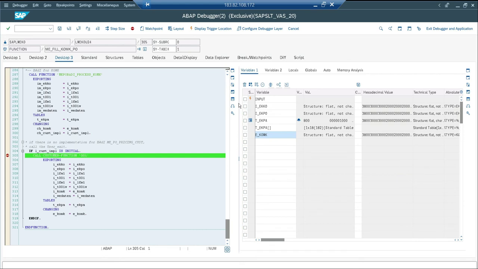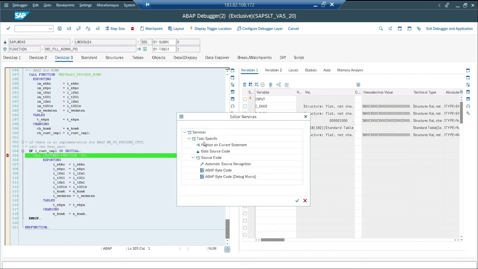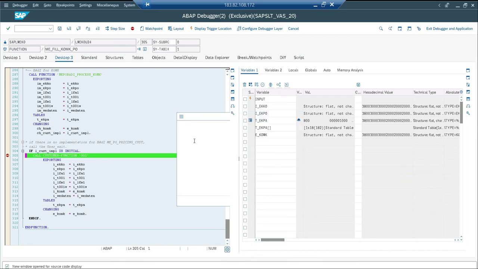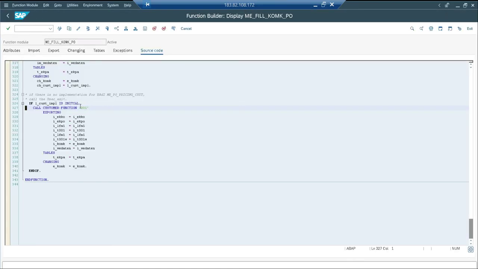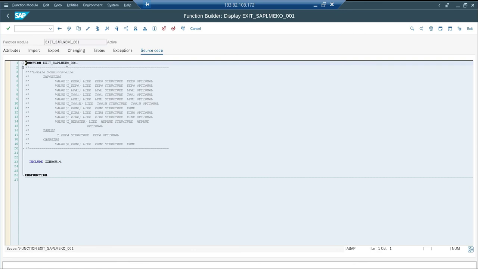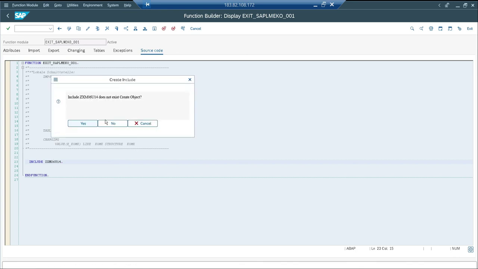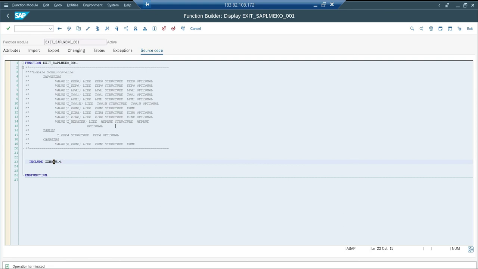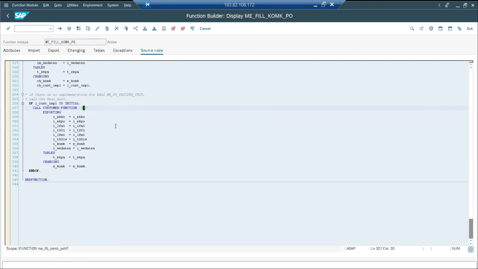If you want to go to this, let me go to source code, and 001. Yes, this is the function, and this is 14. Oh, this is also not created. Okay, that's fine. So this is another way of finding a customer exit.